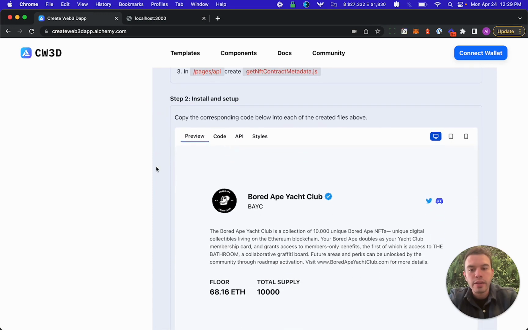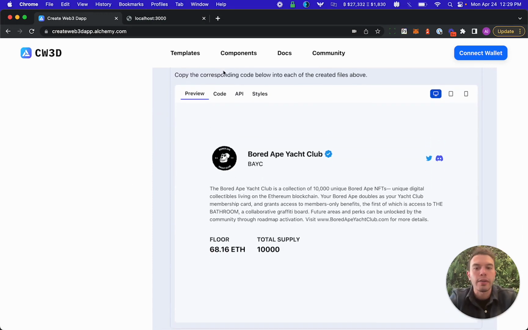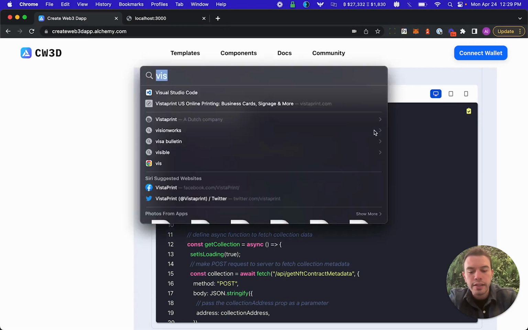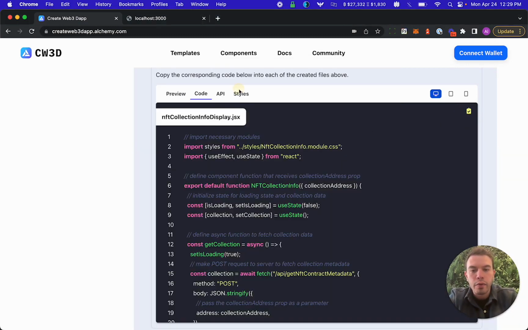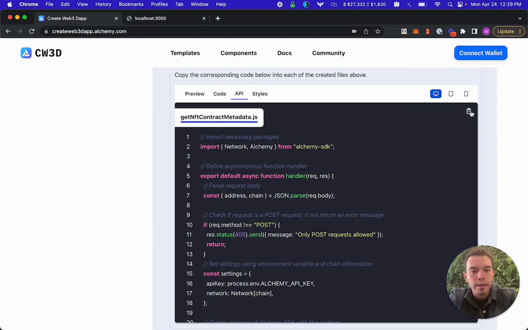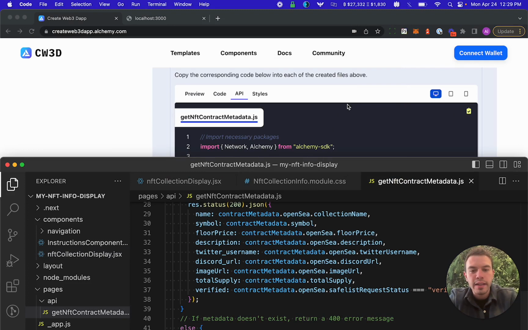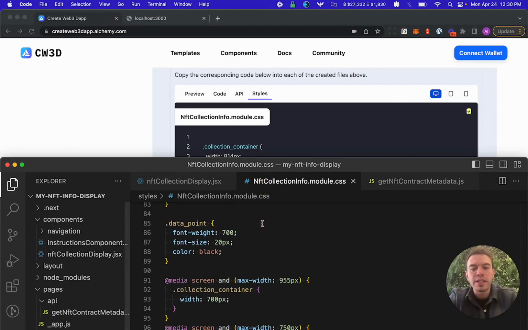Then for install and setup, it's going to be that same flow, but we're actually just going to copy-paste all the required code for each of the files we just set up. So for NFTCollectionInfoDisplay.jsx, let's bring this back. Boom, just copy paste that. For the API, bring this back. Boom, just copy paste that into getNFTContractMetadata. And then one more for styles. Boom, you see this is so easy.